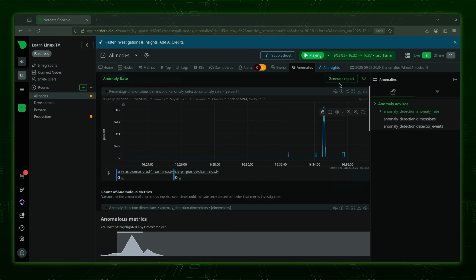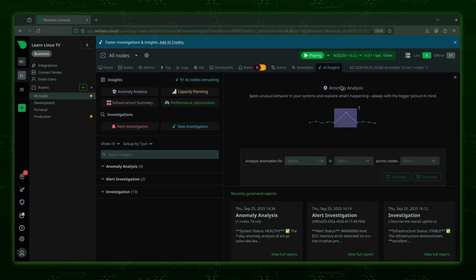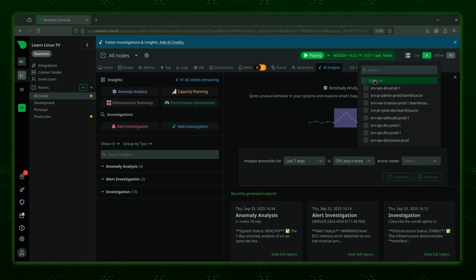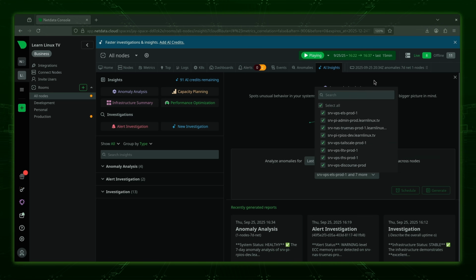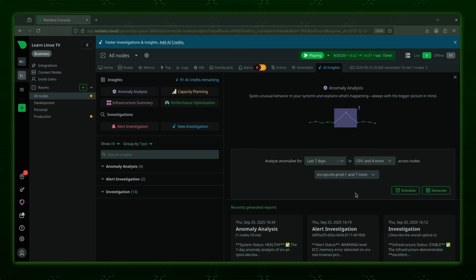Now what I'll do is go back to the Anomalies tab, and I'm going to generate another report this time. But this time, what I'm going to do is include pretty much everything. I'll choose 7 days again. I'm going to select all the metrics this time. And I'm also going to choose each of my nodes.